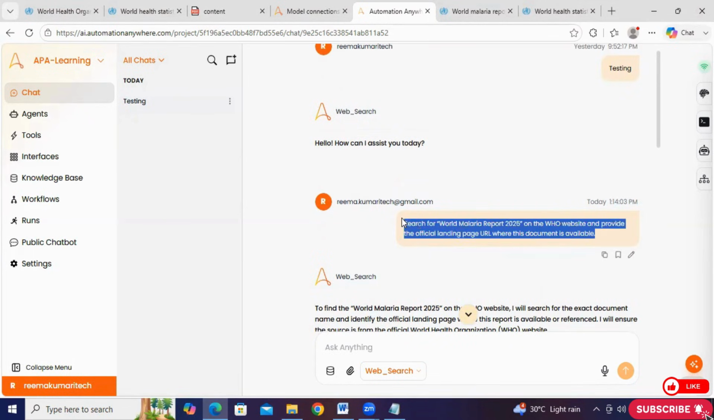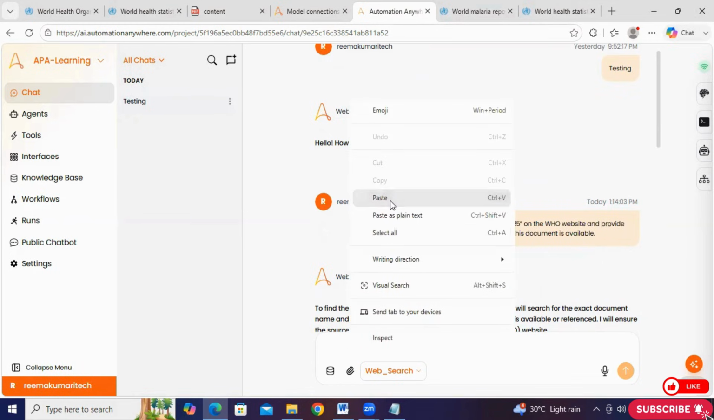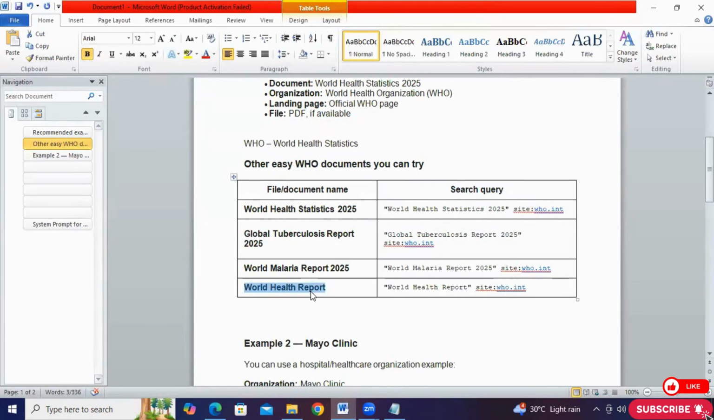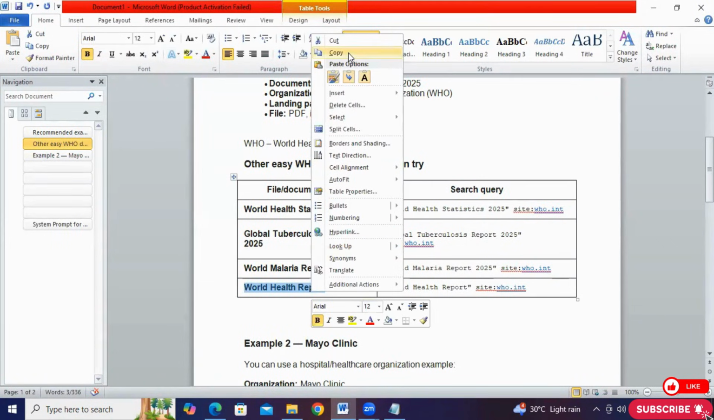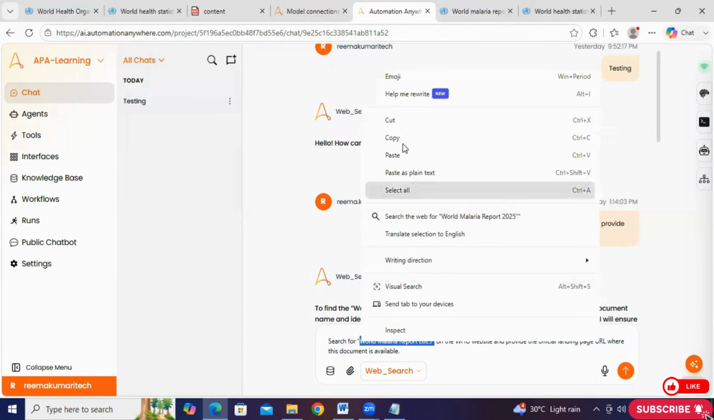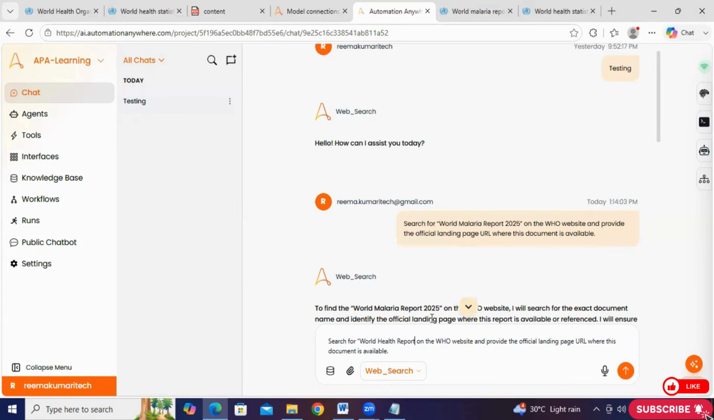What I can do, I just copy the same user prompt. Paste here and go back to that file which I want to search. Just copy from here and replace here. Okay, replace here, that's all. And click on enter, that's all.